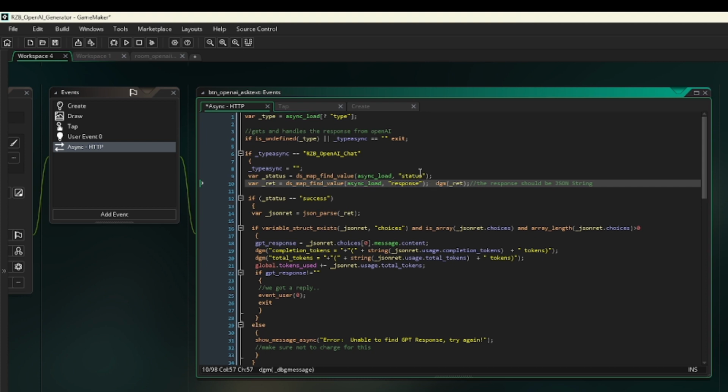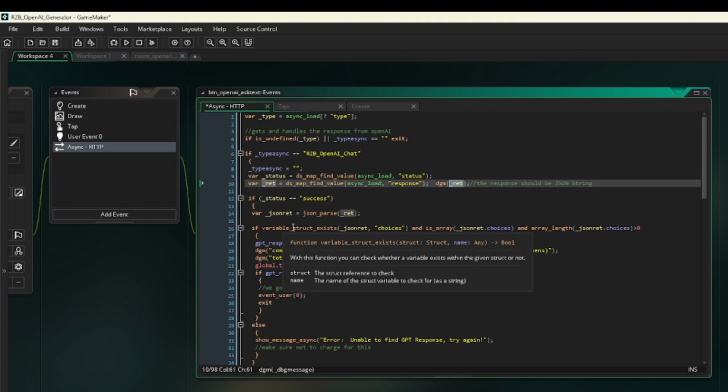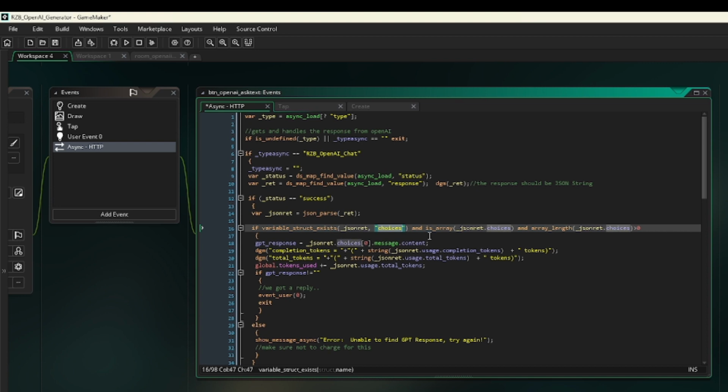Now, what you can do when you're testing this and building up is just use a short debug message and print out the value returned here. So ret, which is the response, and then you can see the JSON structure returned in the console, and then you can determine what values from there you want to parse out or get. So in our case, what we want is the response. So we're going to check if we've got choices in the structure. Choices is going to be an array, and we're just checking that the array length is greater than 0.